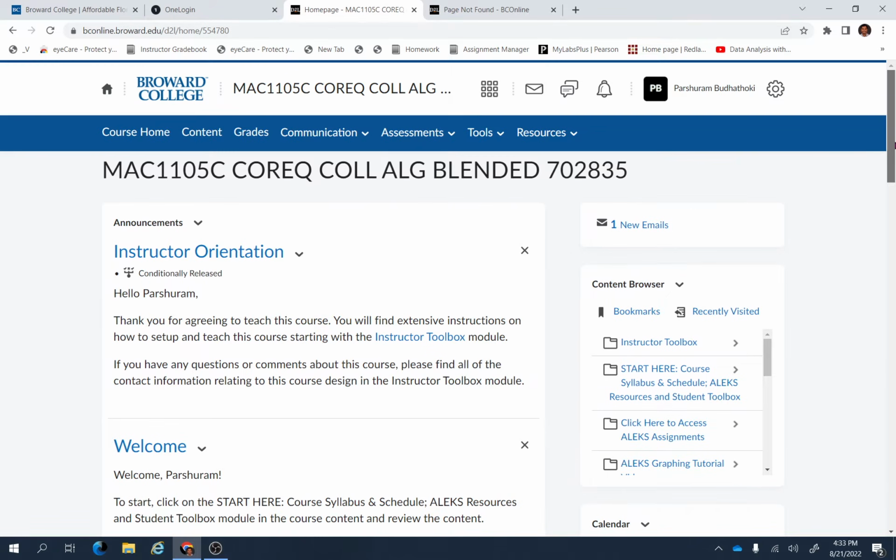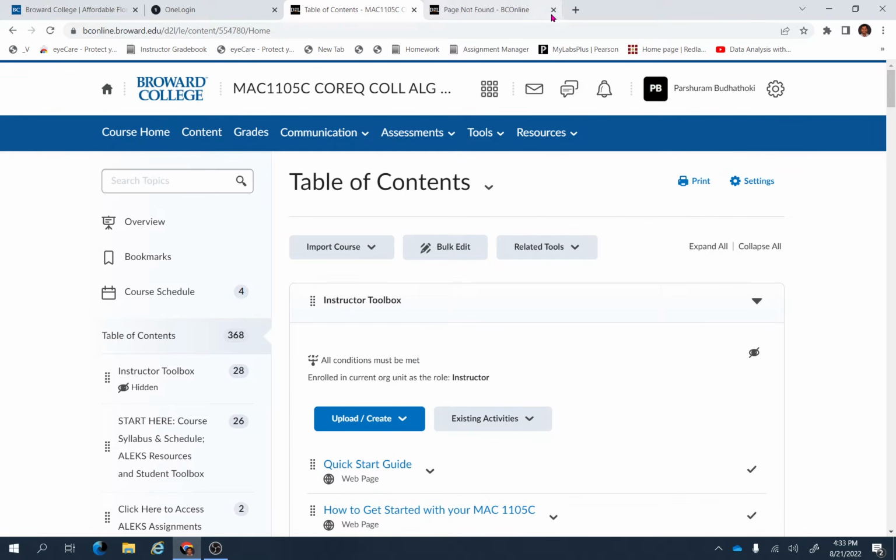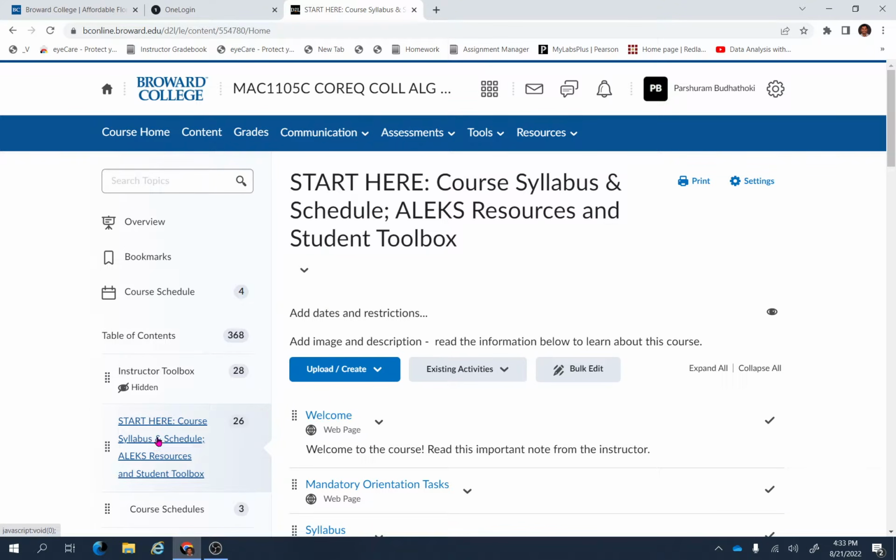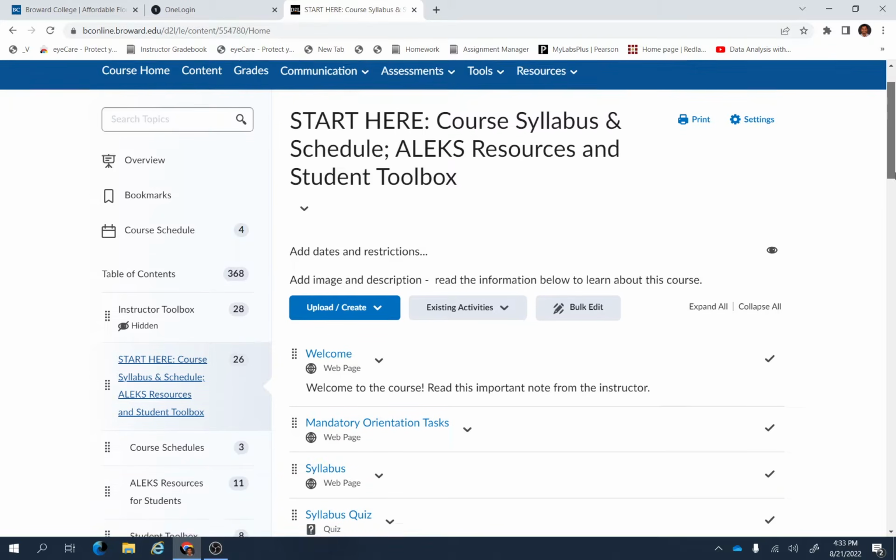So before our first meeting on Tuesday, I want you to do this. First of all, log in to your course shell in D2L and go to the course content. When you click that course content, you will be able to see this Start Here page, course syllabus, schedule, and ALEKS information.